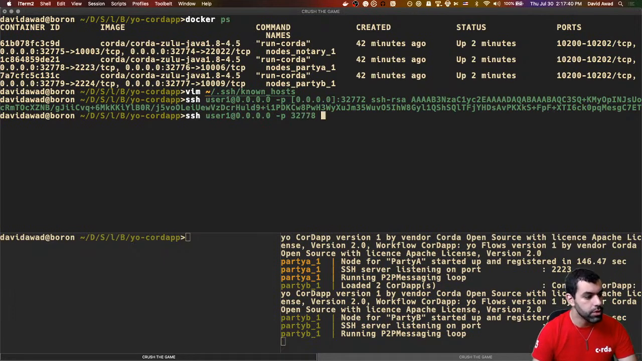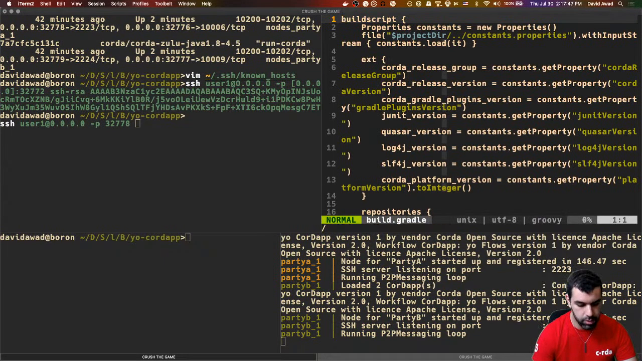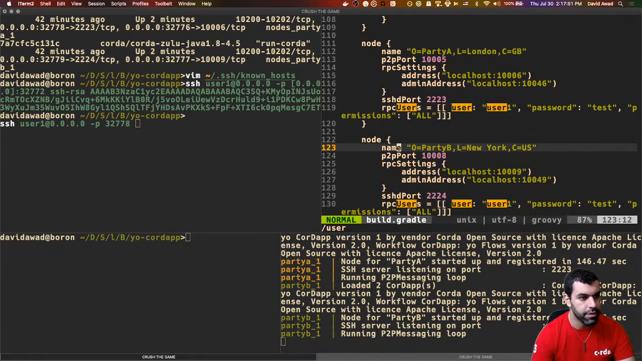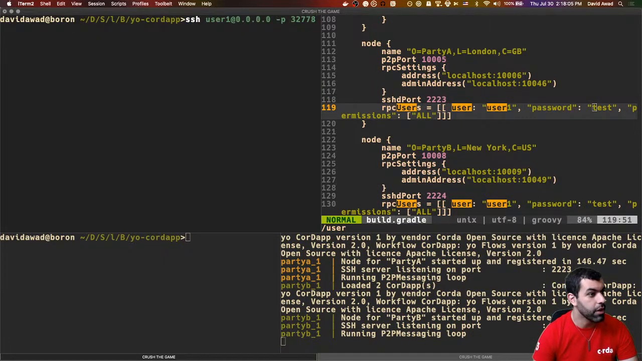Now, if you're wondering why I used user1, this actually also comes from build.gradle. If you look inside of build.gradle, you'll see that the username we created for party A is user1, and the password we configured in the Corda node configuration is test. Make sure not to use that in production. So, that being said, I'm going to say, all right, SSH user1 at localhost with the port number of 32778. All that makes sense. Then I'm just going to hit enter.